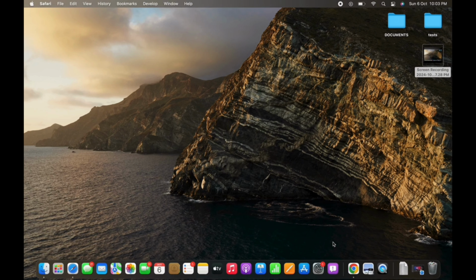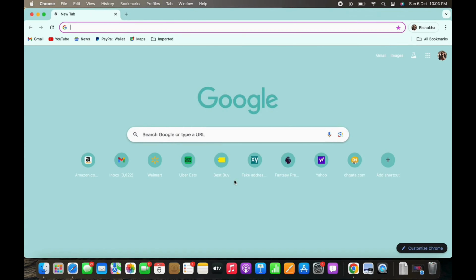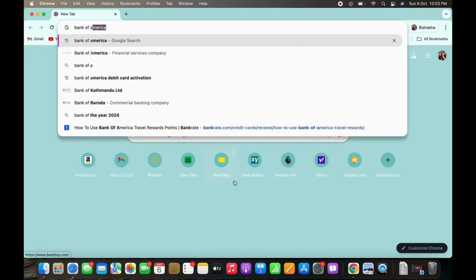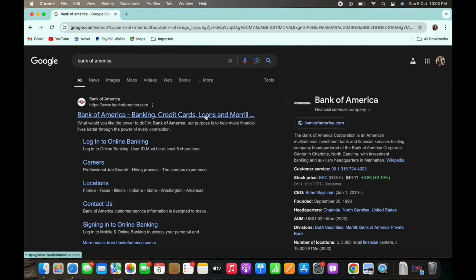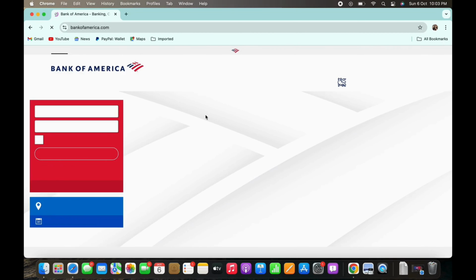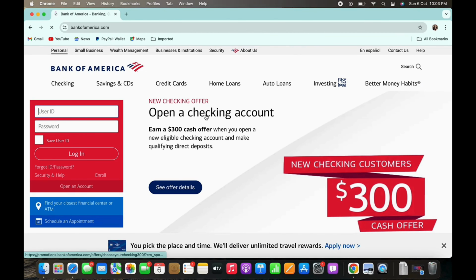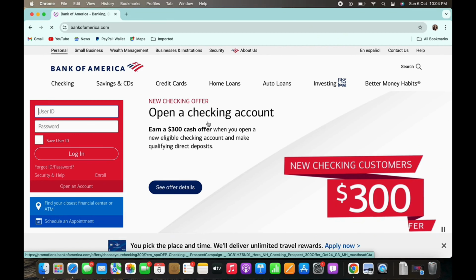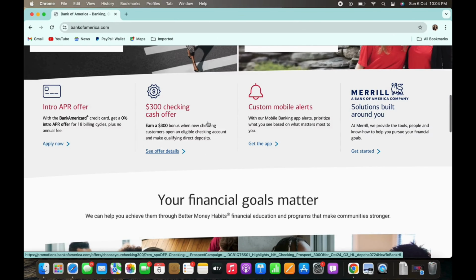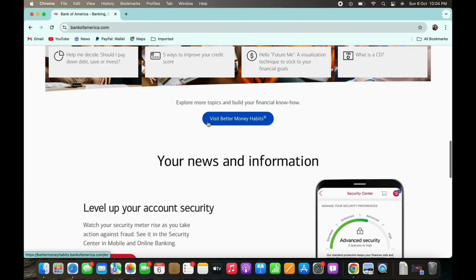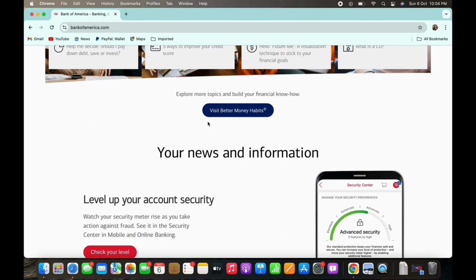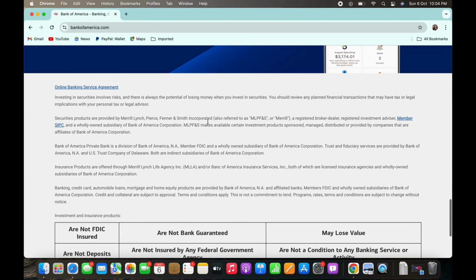Now let's get right into the tutorial. There are various ways on how you can close the savings account in Bank of America. First, in person. You can visit the nearest Bank of America branch and request the bank representative to close your savings account. Fill out an account closure form and transfer your balance. Ensure your address and contact information is correct before leaving the bank.